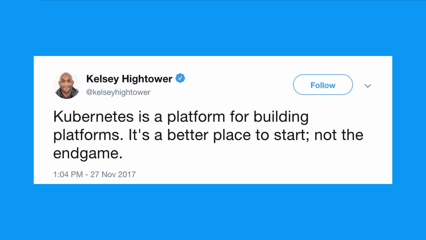In the words of Kelsey Hightower, Kubernetes is a platform for building platforms. It's a better place to start, not the endgame. Now, it's time to build those platforms on top of the Kubernetes platform. So today, we'll unlock the power of platform engineering and discover the key to faster innovation and streamlined development with internal developer platforms, IDPs.